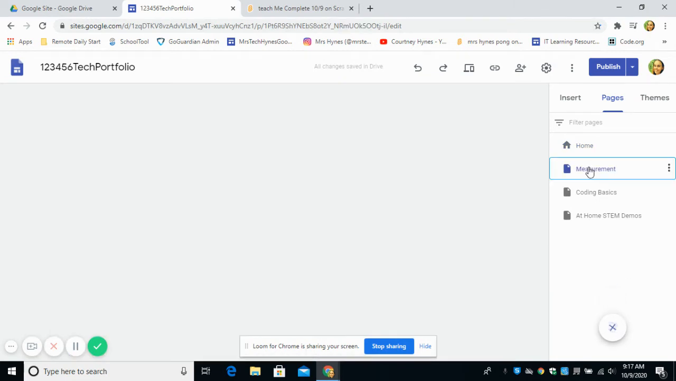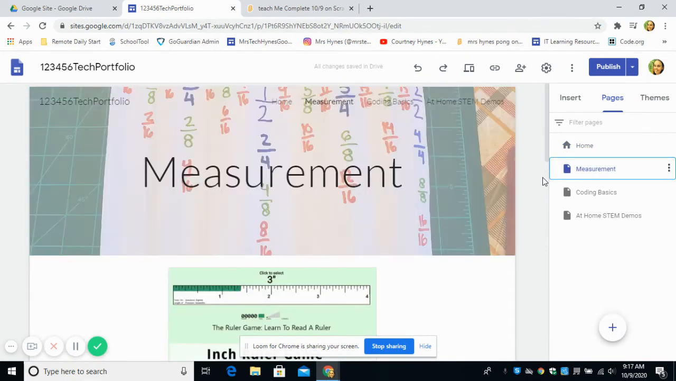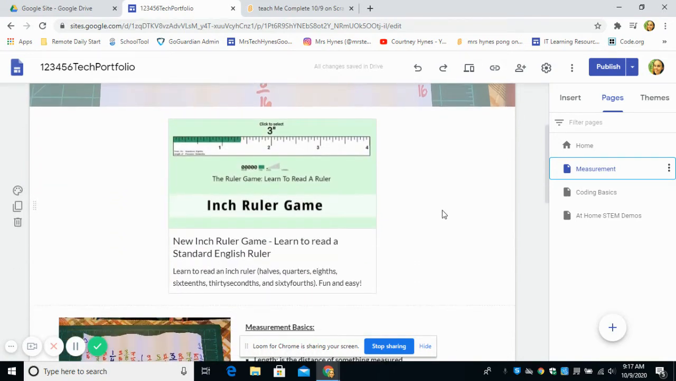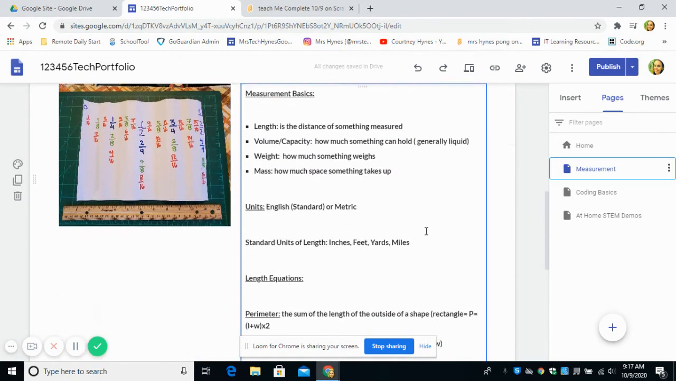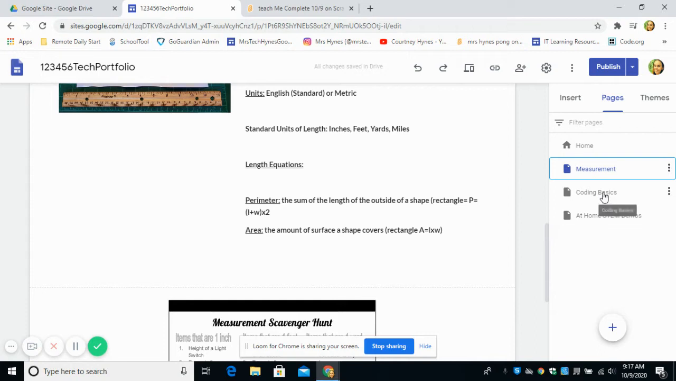So we have a page for measurement. If you need some help with that, you can go back on Google Classroom and see that was, I think, like the first and second week of school in September that we had. So we added a link to your ruler game. We added the picture of your measurements activity. And then we started a new page and we called it Coding Basics. So if you don't have a measurement page, you can go back in Google Classroom and look at that.